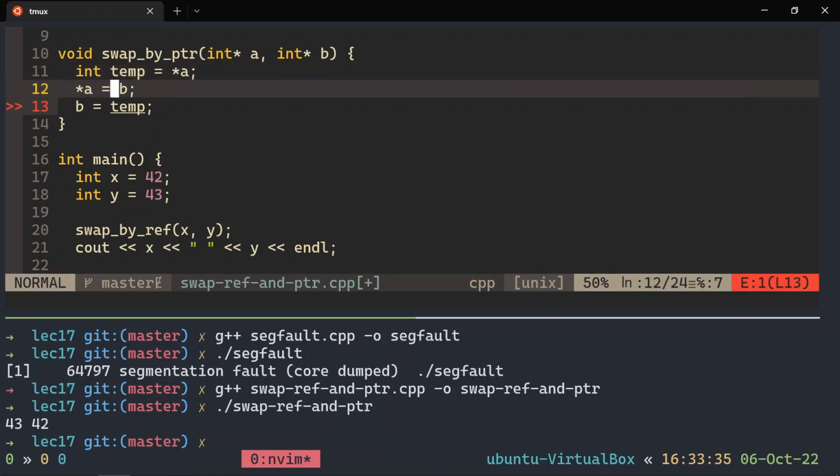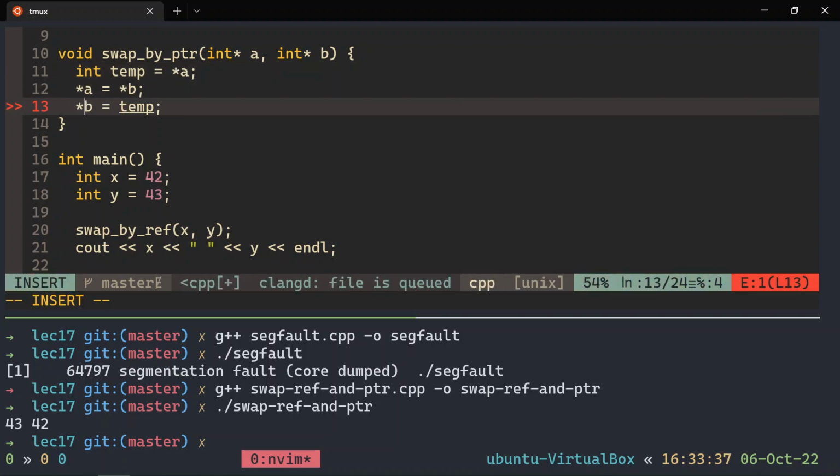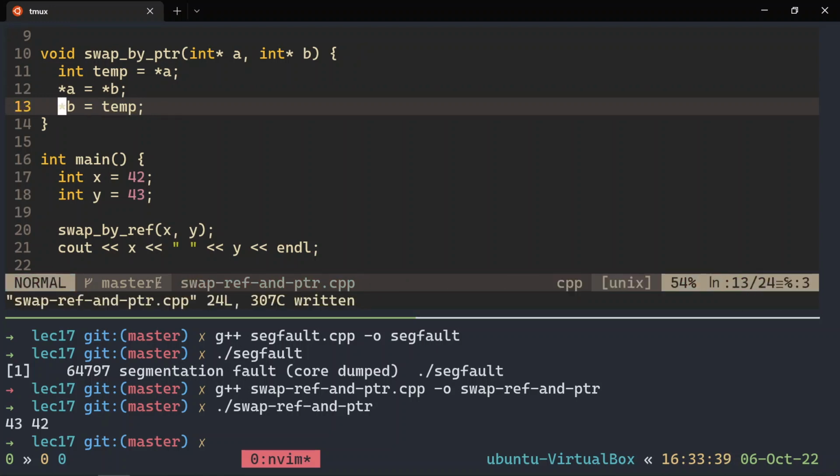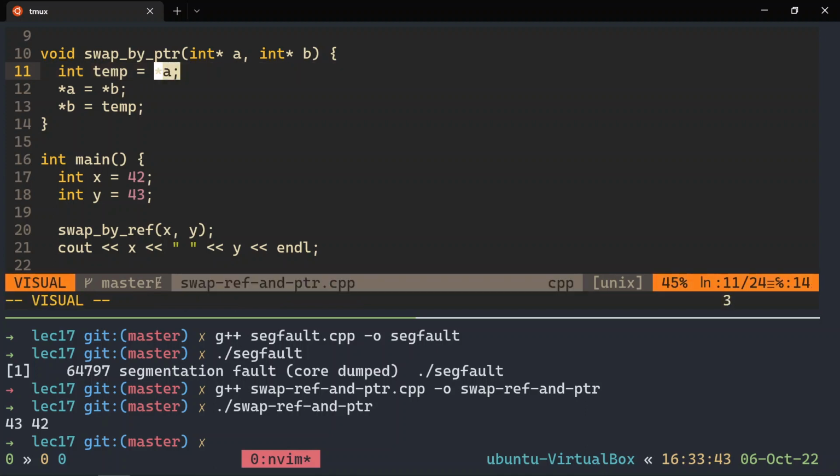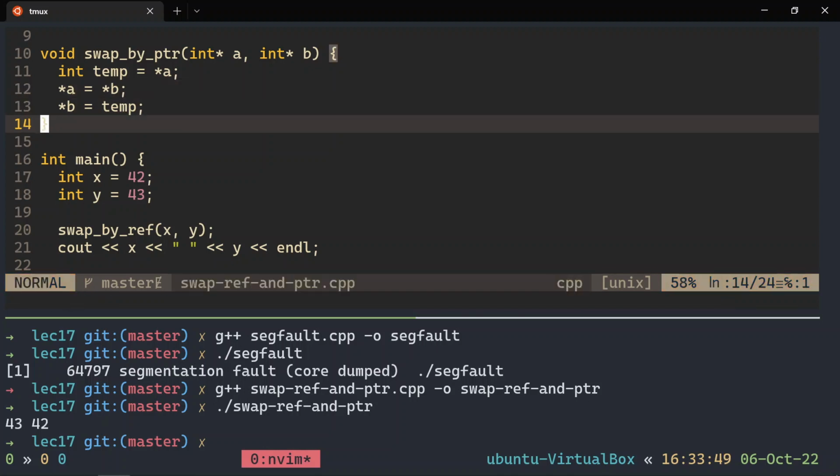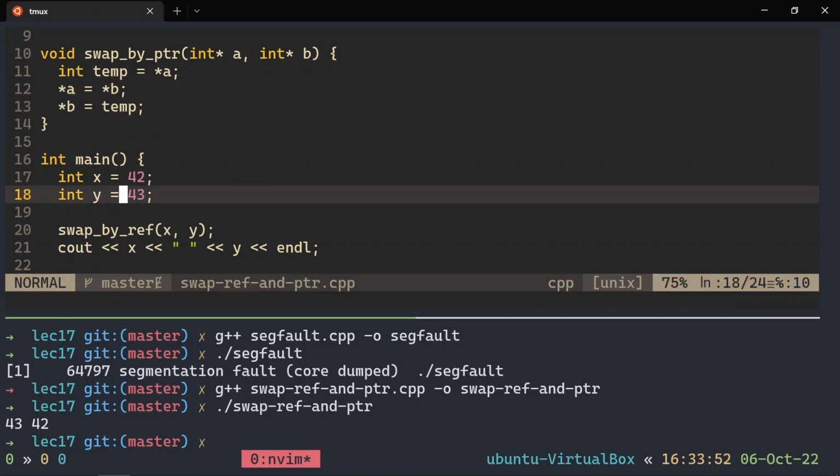Star A equals star B. Star B equals temp. So that's just me manipulating pointers. Dereference A to get to what it's pointing to. Set these values, because this will be the X in main, this will be the Y in main. Star A and star B. That's how I'm going to use them.